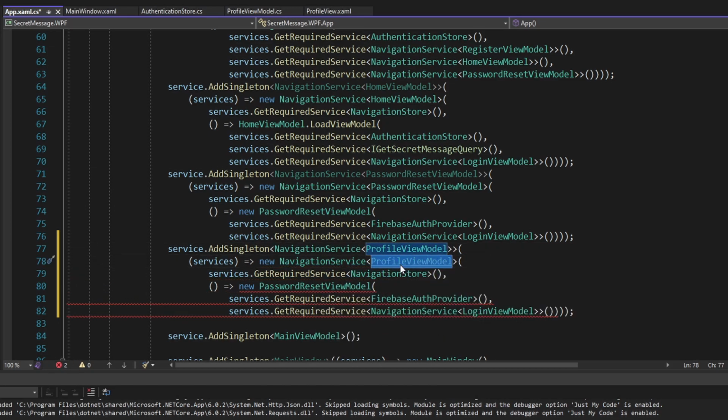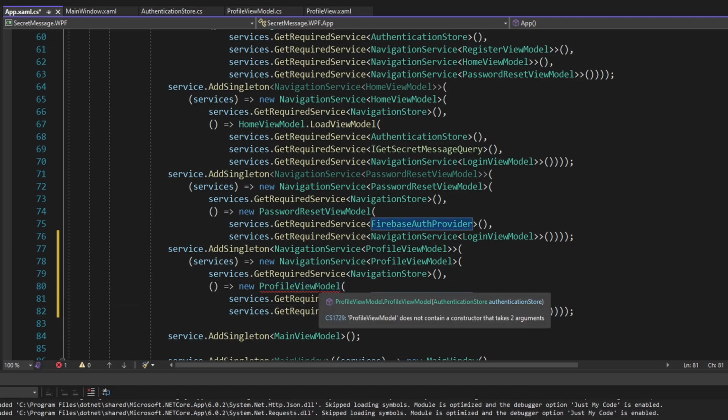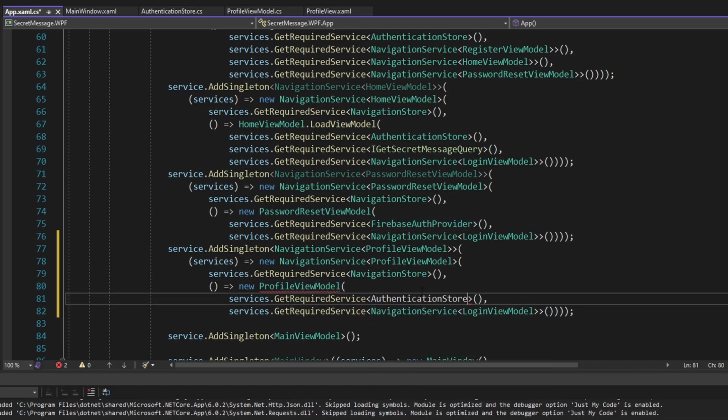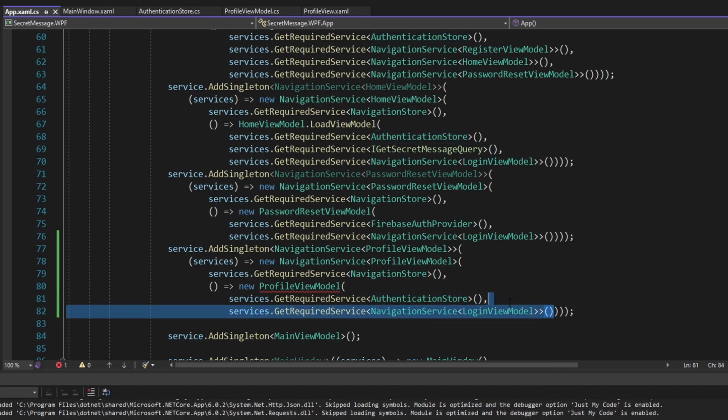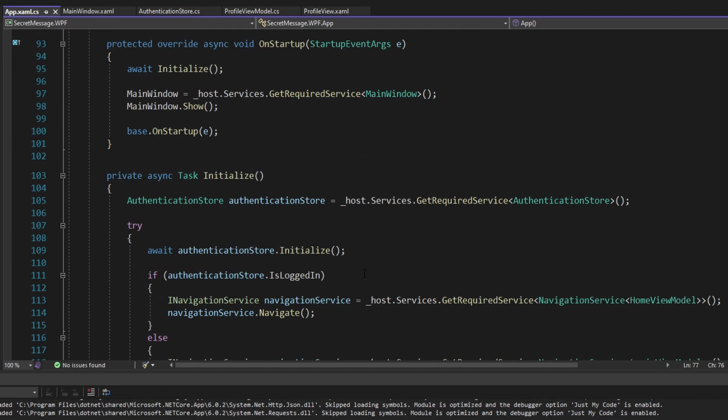And now we just need to tell the navigation service how to instantiate the profile view model. So let's instantiate that in this callback. And our profile view model needs just an authentication store. So pass that in, remove this last parameter, and we should be good to go. Now that we have this registered, we can navigate to our profile view model when the application starts.